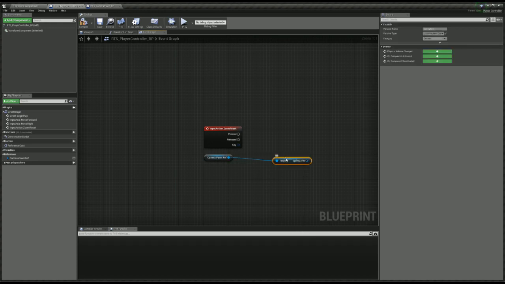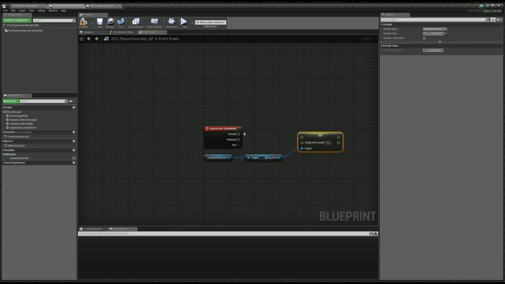We're not setting anything about it. And what do we want to get from this? We want to get the length. Actually, no, sorry, we don't want to get the length. We want to set the length of the arm. So we're going to type in target arm length. So we want to set it. And we want this to happen when we press those buttons.